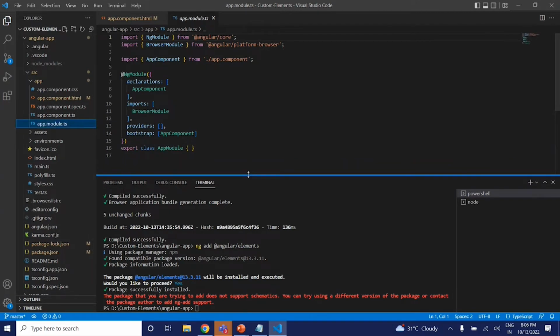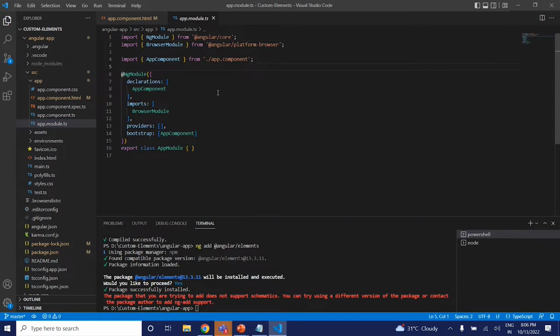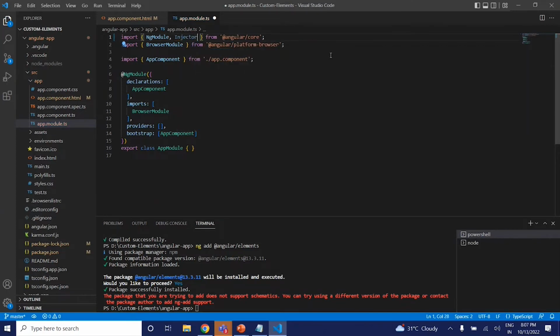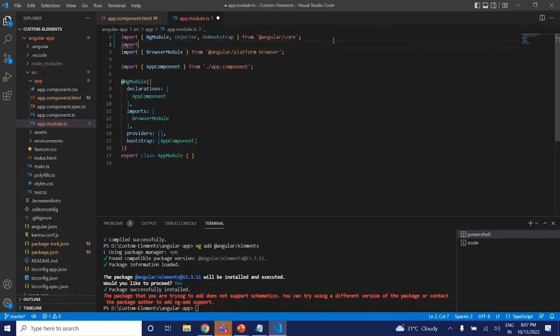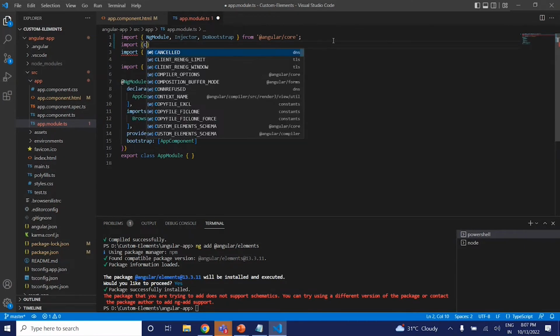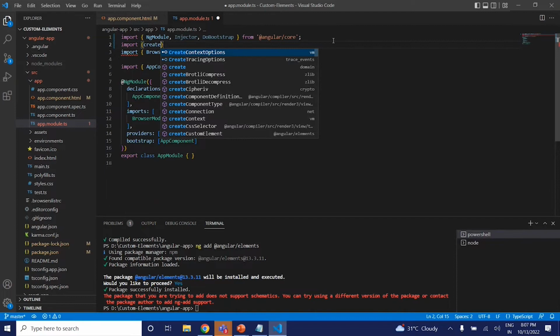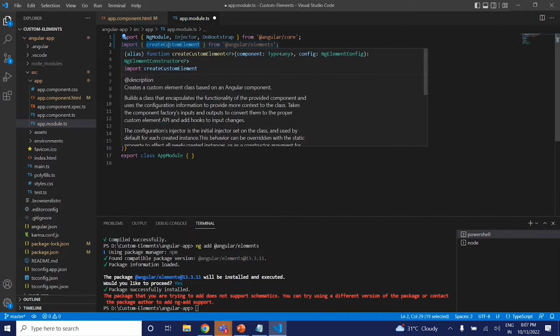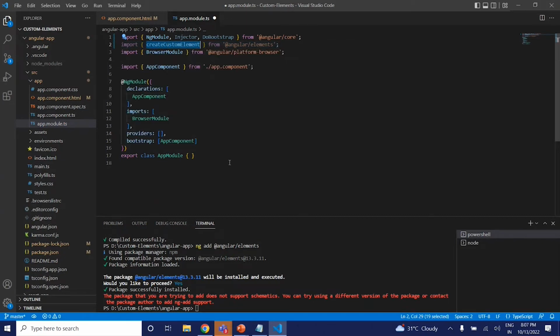Now in the app.module.ts file, what I'm going to do is import the Injector interface and DoBootstrap as well. And the next step is I need to import createCustomElement. Using this method from the Angular elements package, I'm going to create the custom element.